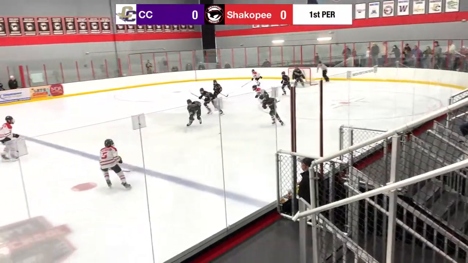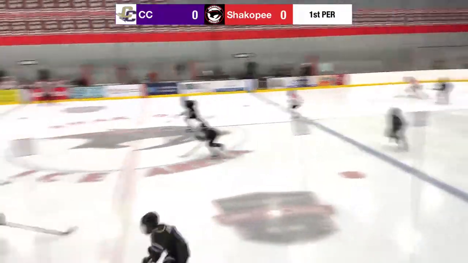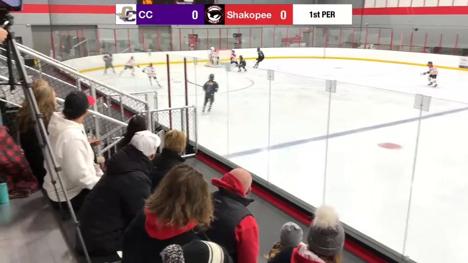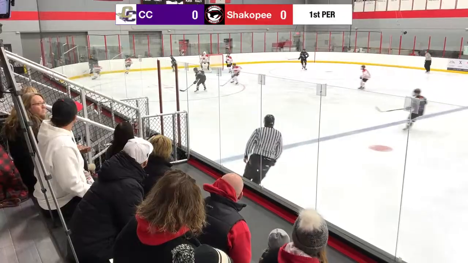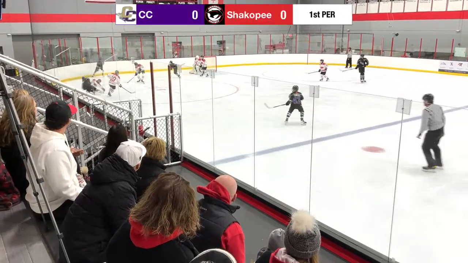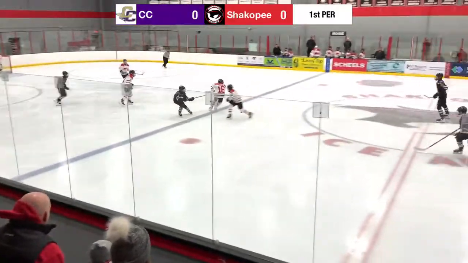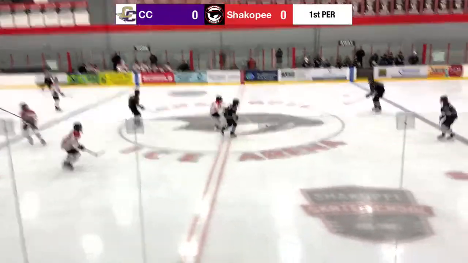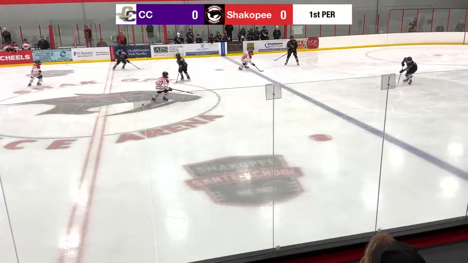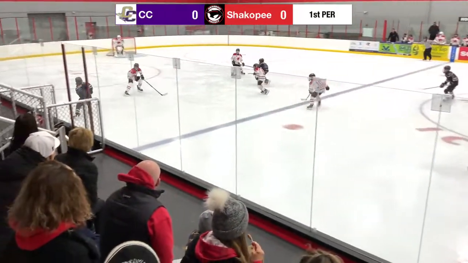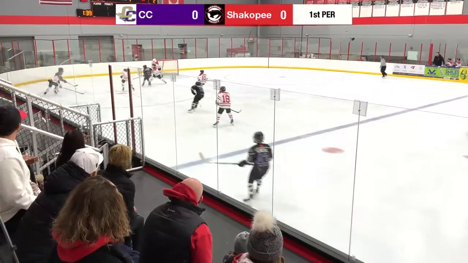Up to Nichols. Nichols over to Giannetti. Giannetti's going to bring it up the left-hand side. Still's got it, looking for somebody to pass to. Over to Clark. Clark taken down from behind, no call. Shakopee clears the zone. Over to Smith. Smith up to Clark. Clark's got it in the zone again, looking for somebody to pass to.